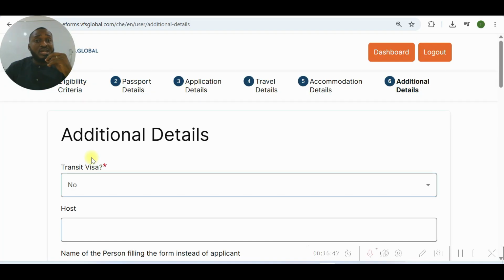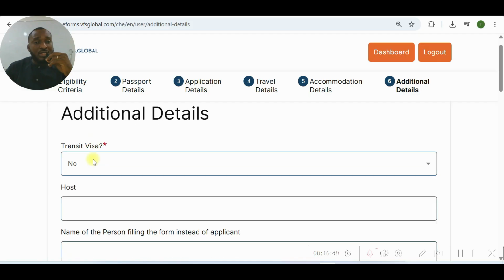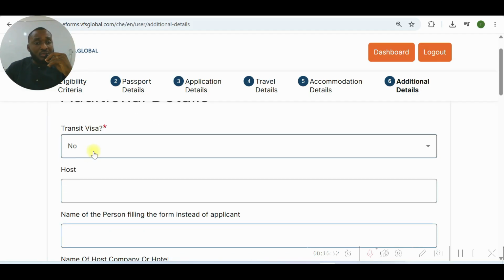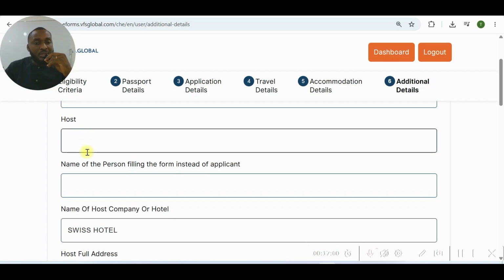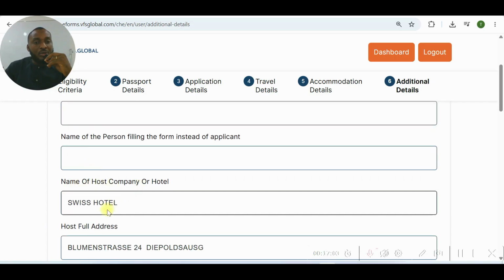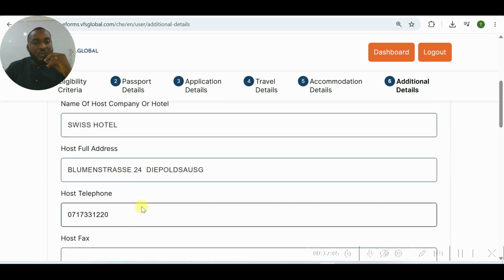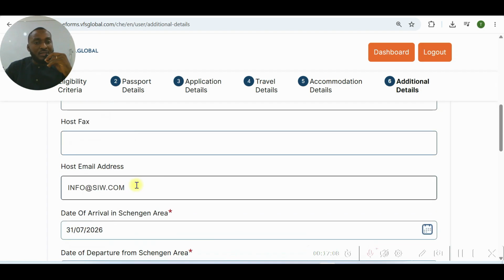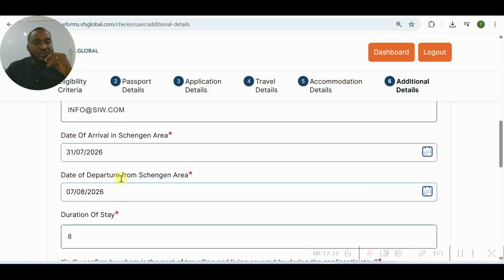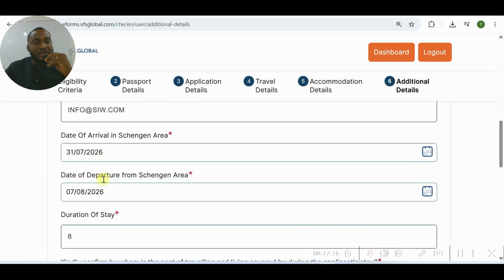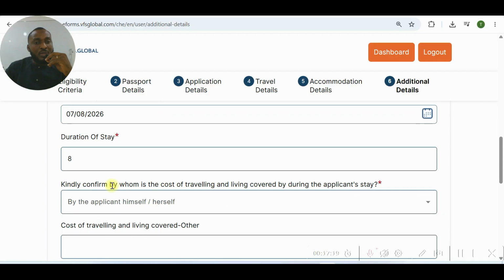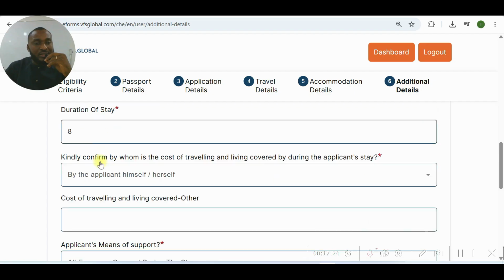So on this next page, which is the additional details page, of course, you're not applying for a transit visa, so you say no. You leave this place blank because you're hosted by the hotel. But if you're hosted by someone else, you can mention the person's name. So the name of host company or hotel, we mention the hotel, dummy fillings everywhere, address, host fax, the host email address, which is the hotel email address. Then you enter the date of arrival and date of departure. Automatically, it populates itself, and that's 8 days.